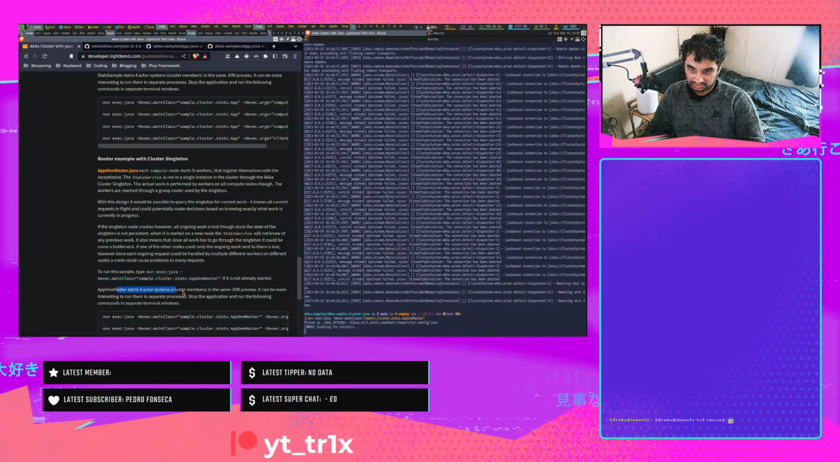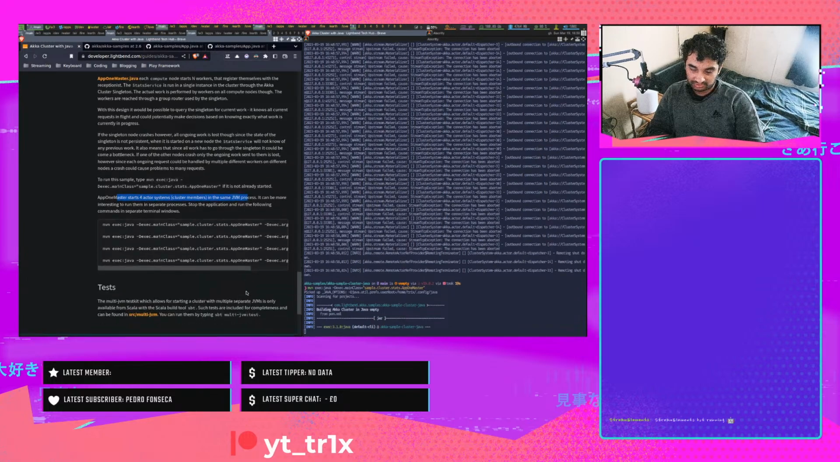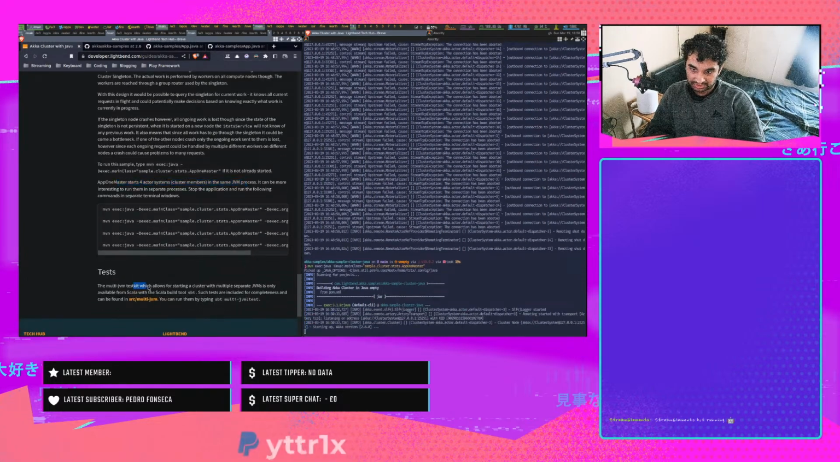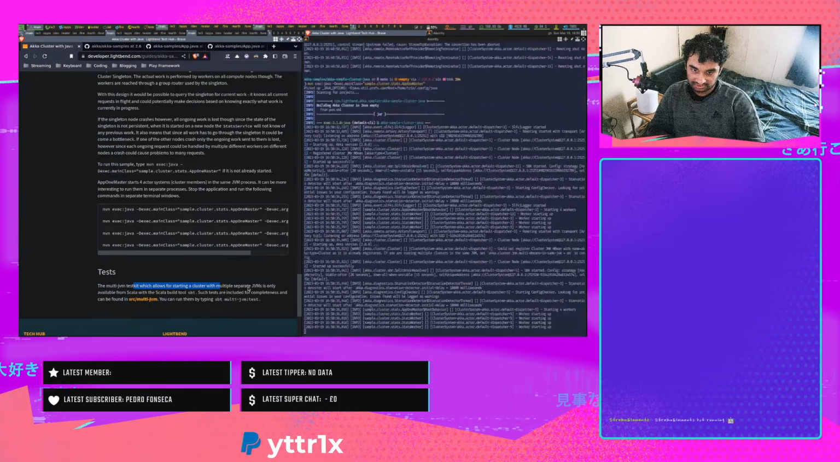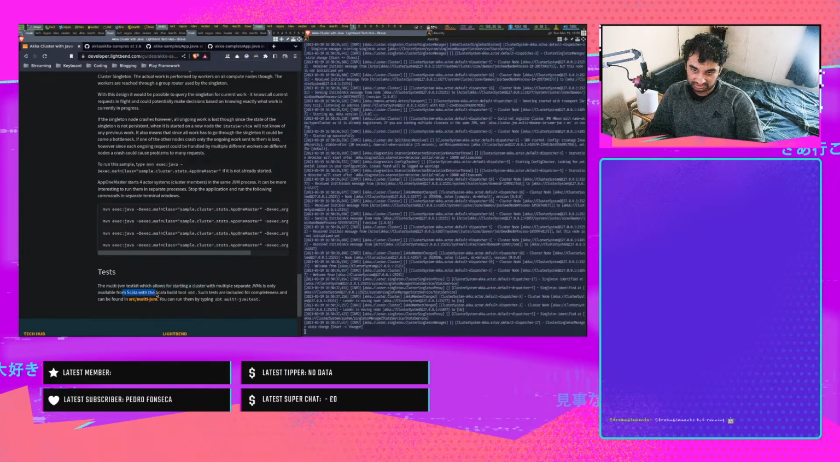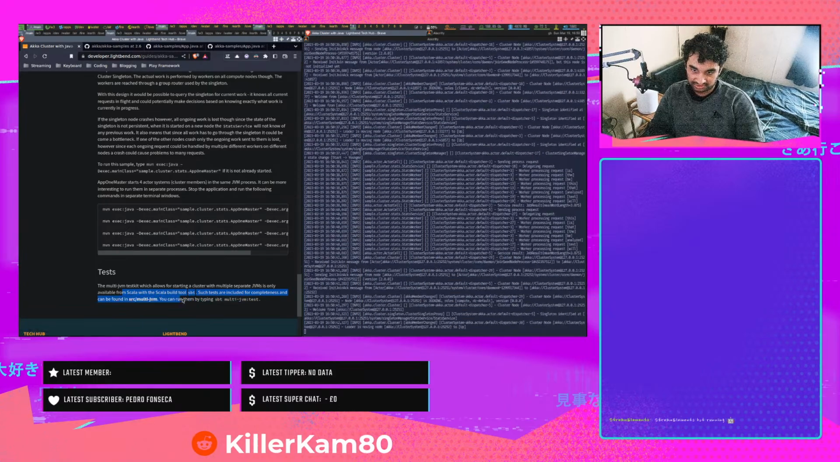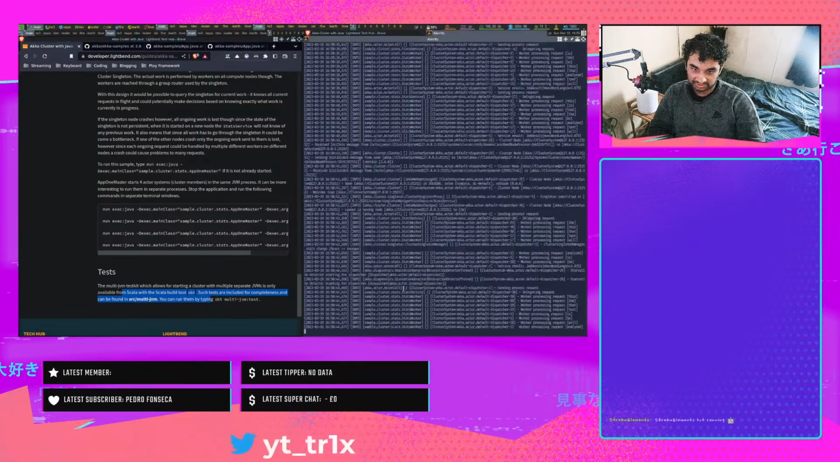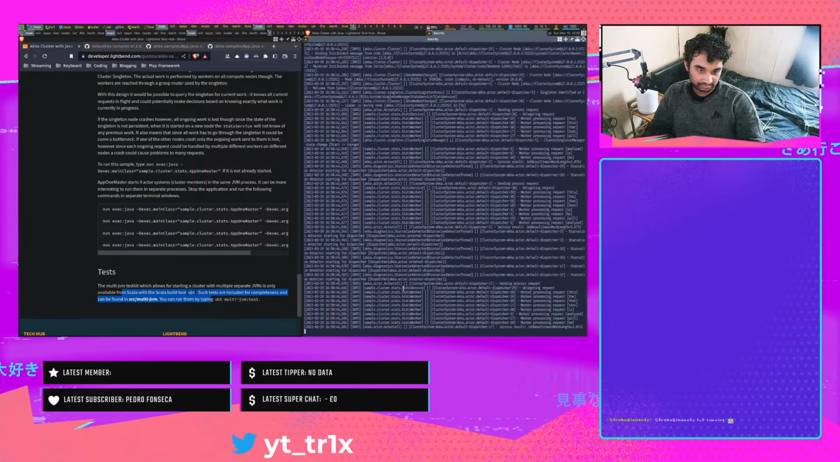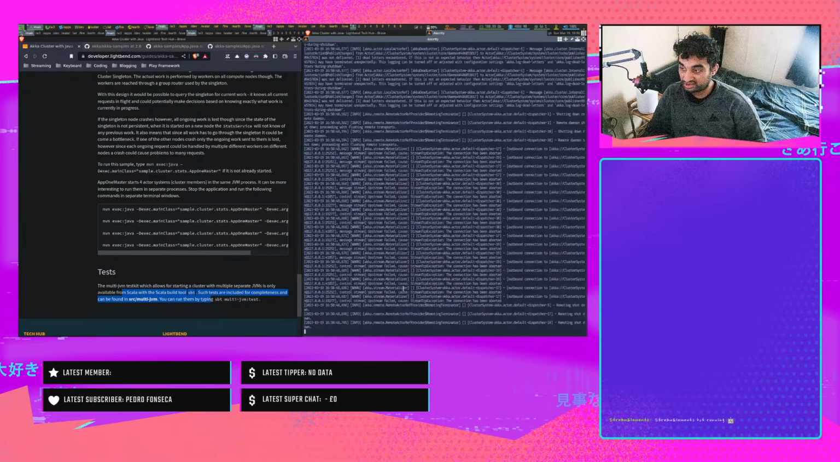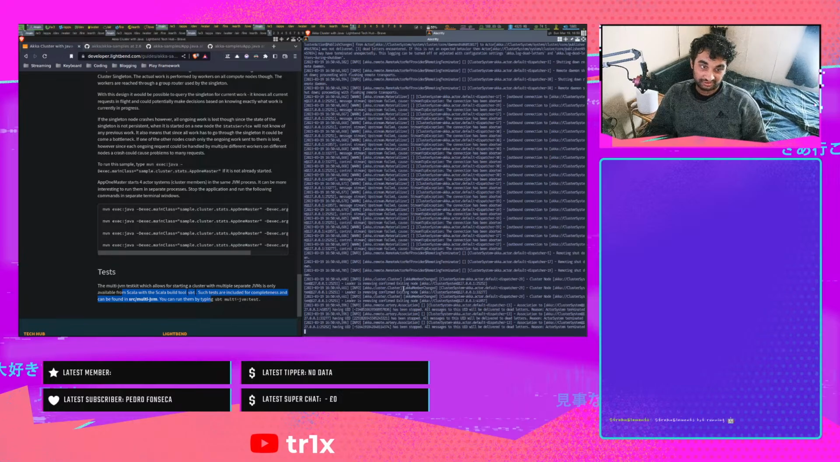App 1 starts 4 actors in the same Java process. It keeps saying that. Multi-JVM test kit, which allows for starting a cluster with multiple separate JVMs, is only available for Scala with Scala build tool SBT. Such tests are included for completeness and can be found in the multi-JVM module and can be run with SBT multi-JVM test.